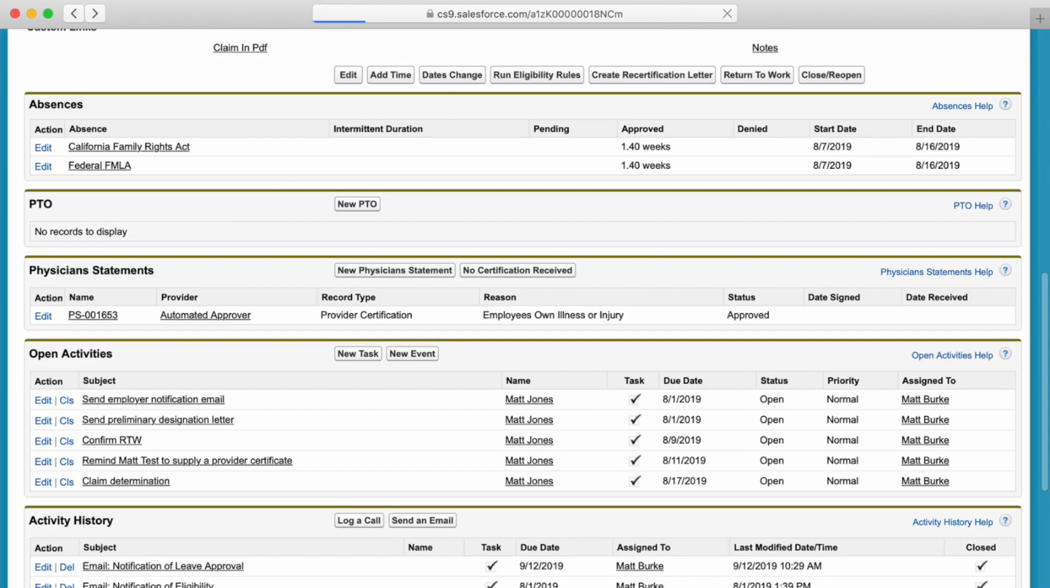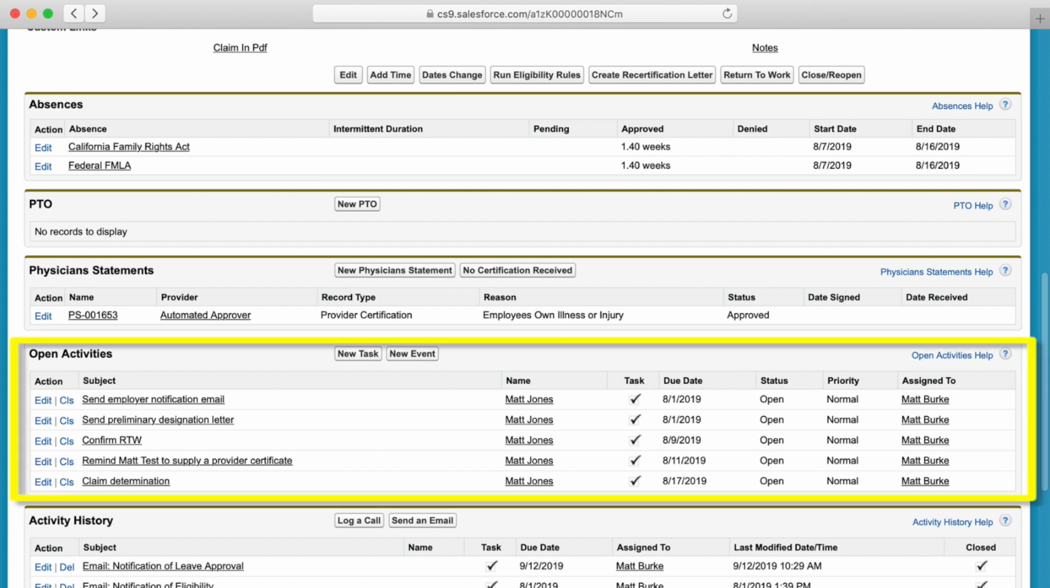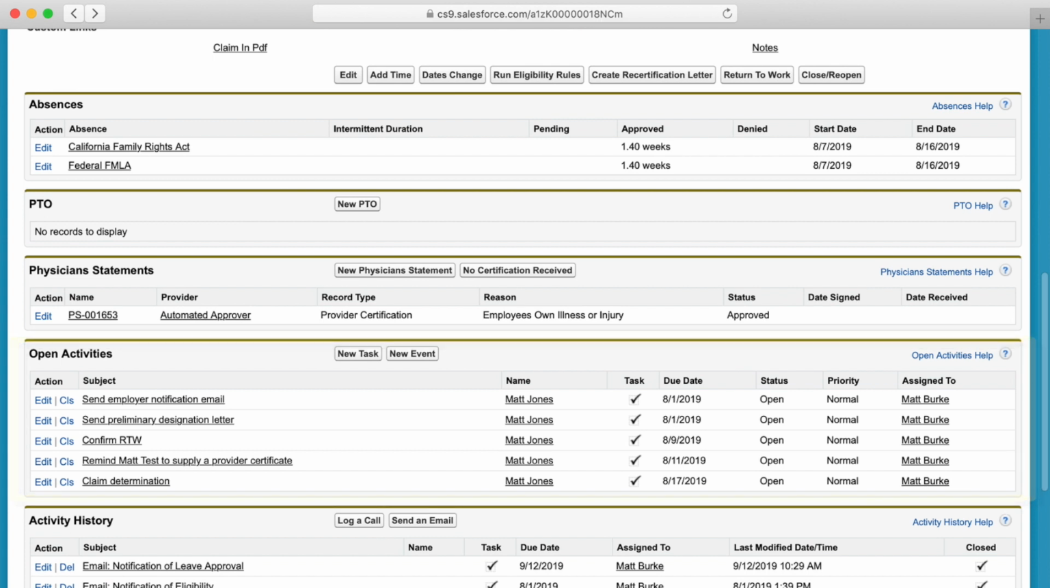Back on the claim page, you'll see open activities and their workflow tasks. These can be systematically or manually generated. Tasks are designed to ensure that claims are managed based on established business practices, and tasks can be customized for any of the leaves you administer.